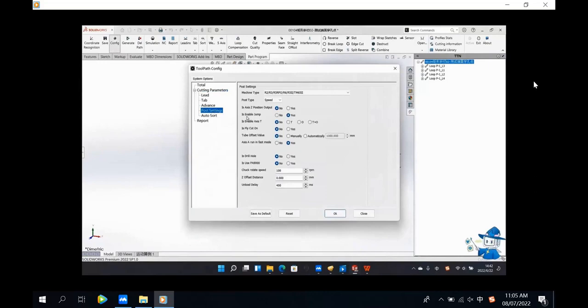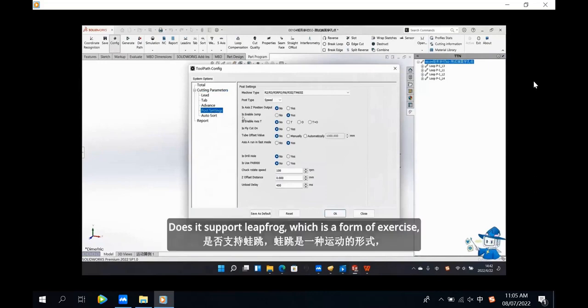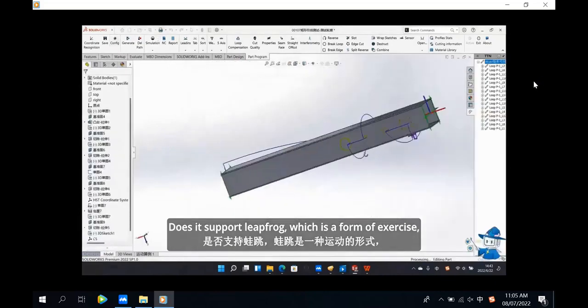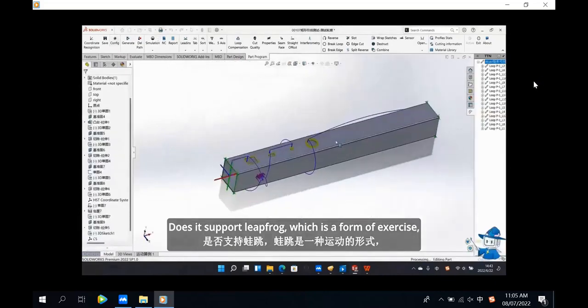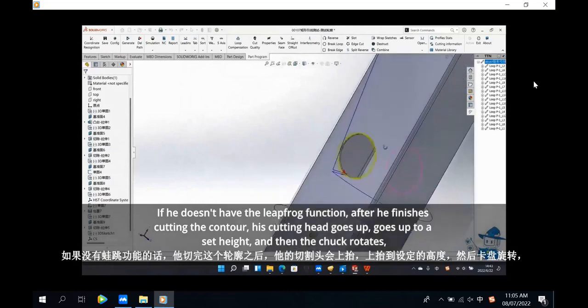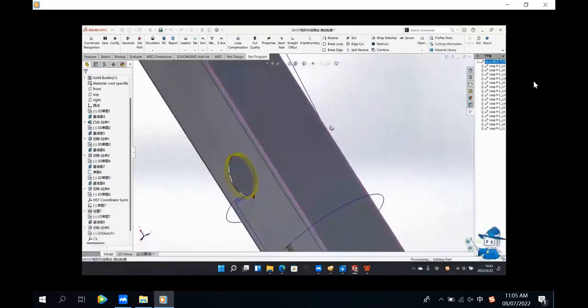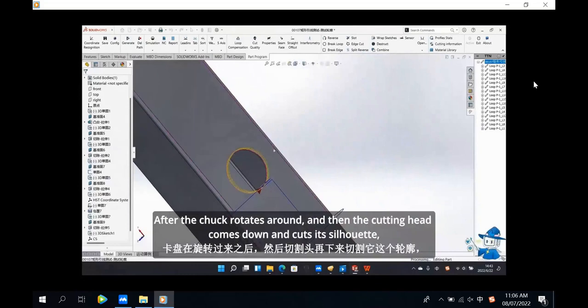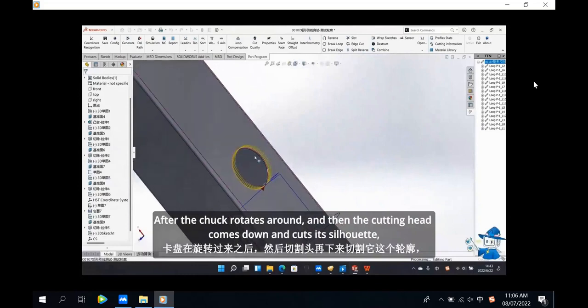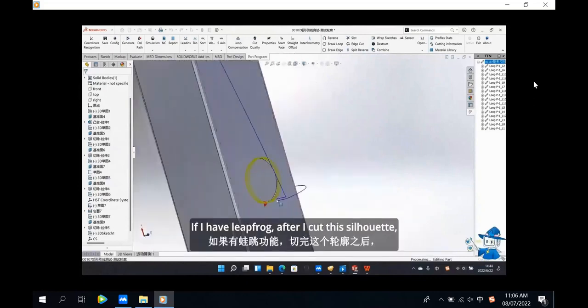Let's take a look at the next one. Does it support leapfrog? If it doesn't have a leapfrog function, after it finishes cutting the contour, the cutting head goes up to a set height. After the chuck rotates around, the cutting head comes down and cuts.